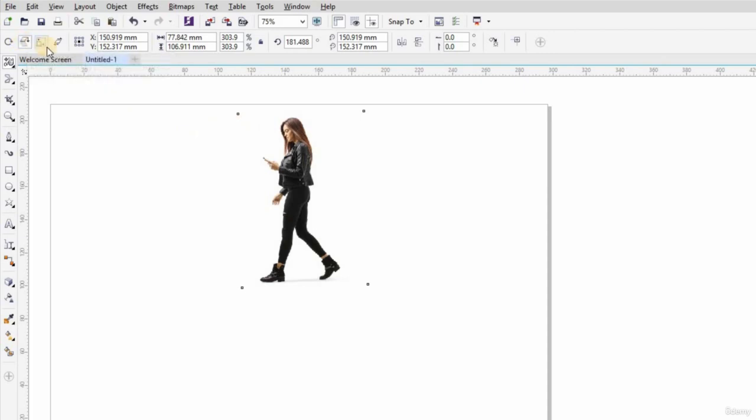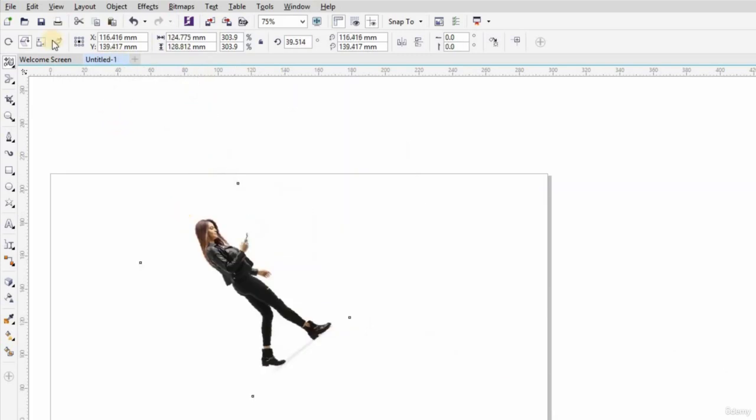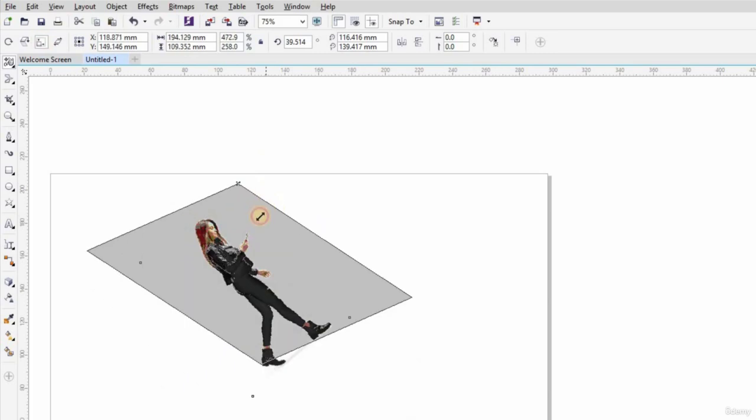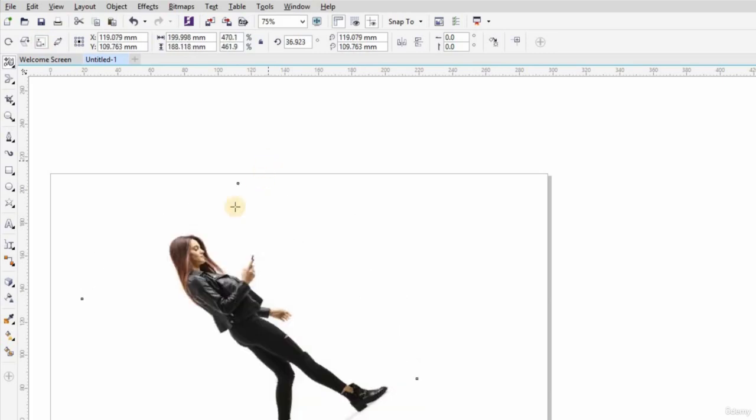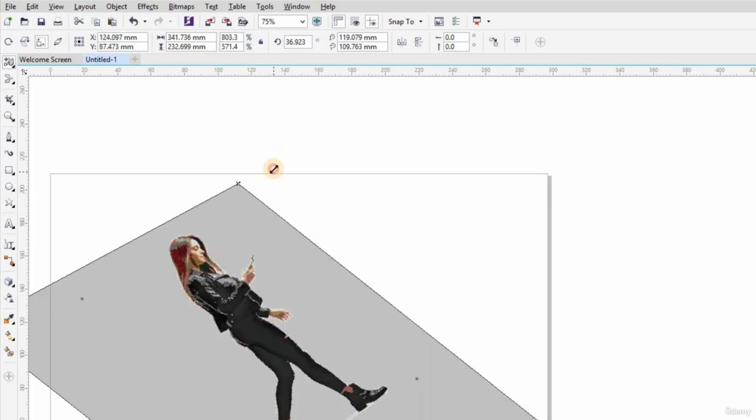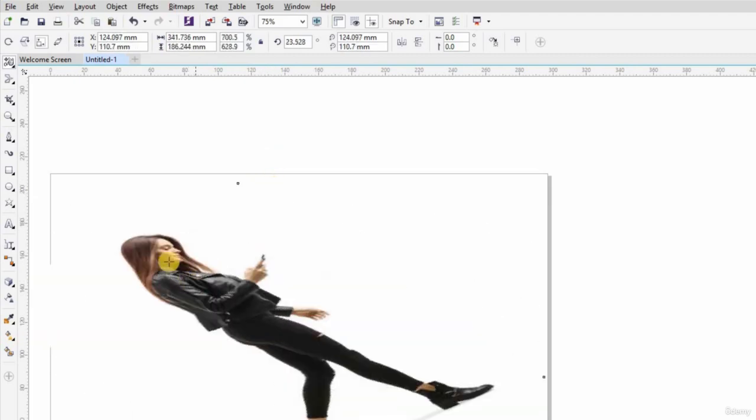So let's get to the other tool, which is the free scale tool. The free scale tool is yet another important tool in CorelDraw, and what it does is it allows you to make the image bigger or smaller. So right now I'll click this tool here, and as you can see, by holding this part here and dragging it across the screen, the image is becoming either bigger or smaller.